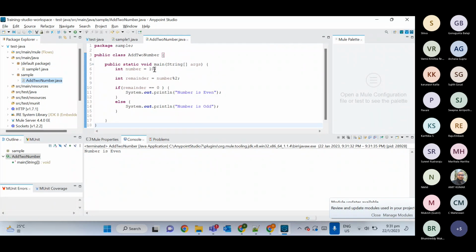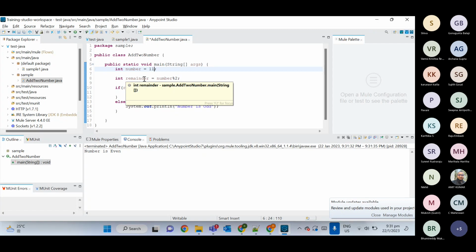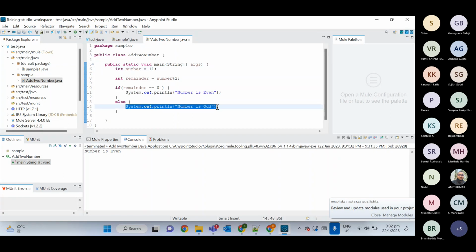Now if I use 11 here, what will happen? When we divide 11 by 2, the remainder will be 1. The remainder value will be 1. 1 equals 0, no. So it will go to else. Then in else we are printing this. What are we printing? Number is odd. So it will print number is odd.